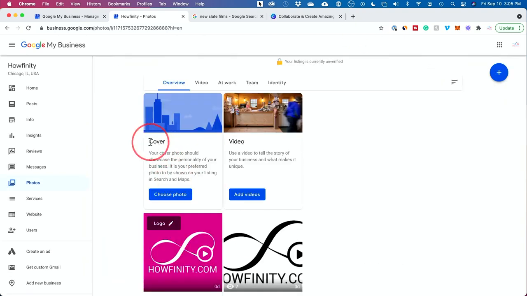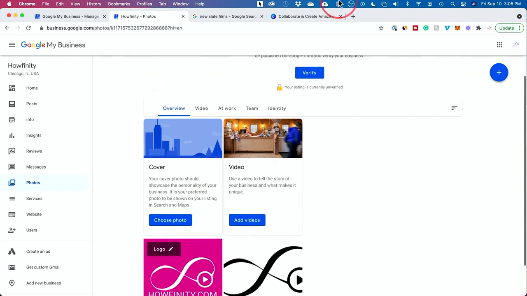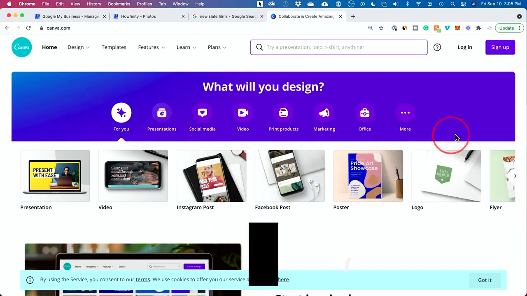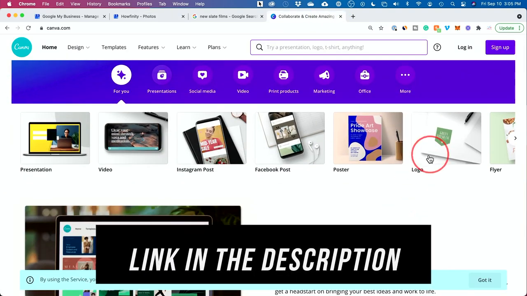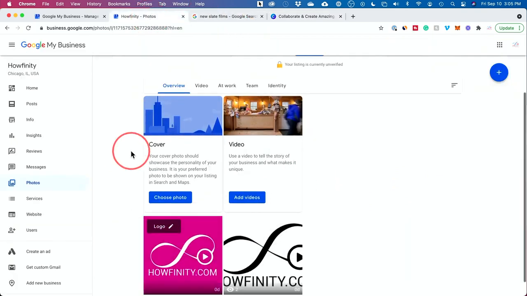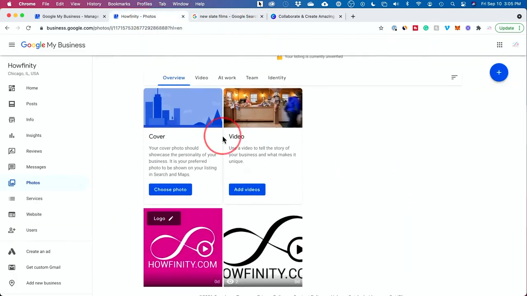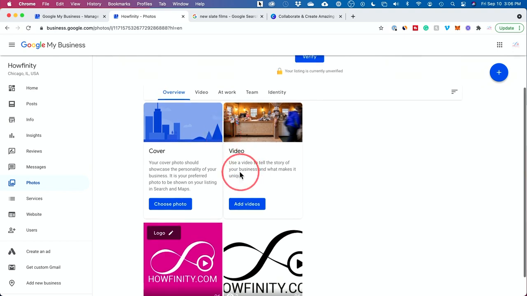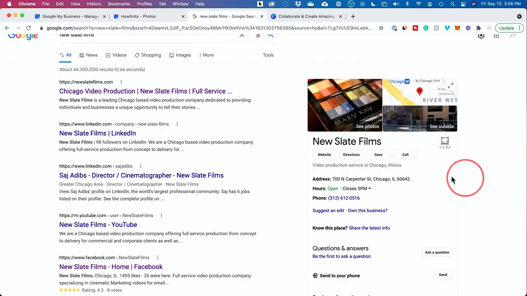Now, if you don't have a cover or if you don't even have a logo yet, you could come to this platform called Canva and create anything from logos to banners and everything else that you would use for your business listing and other social media platforms as well. Now, if you don't have a video, I do have videos that show you how to create one, or you could hire video production companies to create one for you. Actually, my other business News Like Films, that's exactly what we do there.